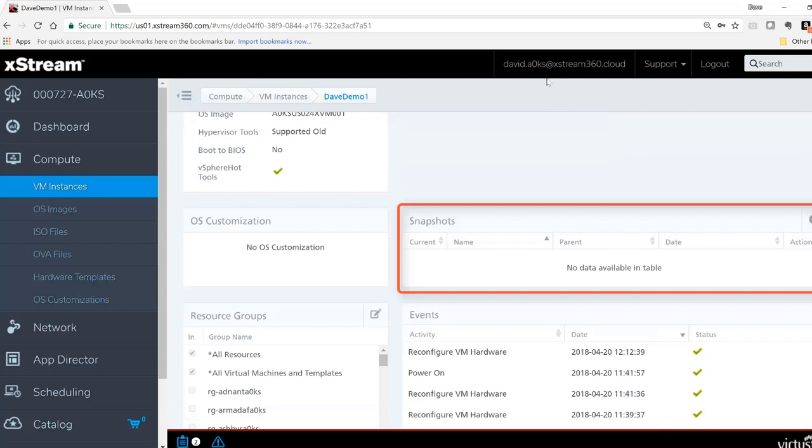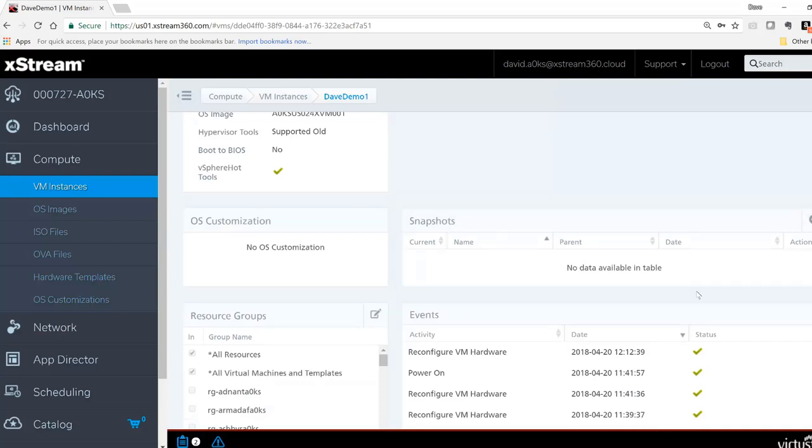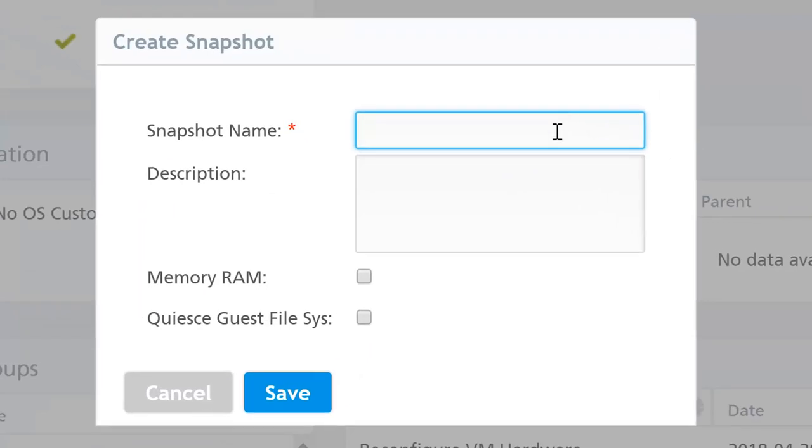What I'm going to do is scroll down to snapshots. Currently I have no existing snapshots of the system. I've got a little plus button here, so I'm going to click on that to add a snapshot. I have to pick a name for the snapshot. I'm going to call it Demo Snapshot, since it's a snapshot I'm doing during a demo.